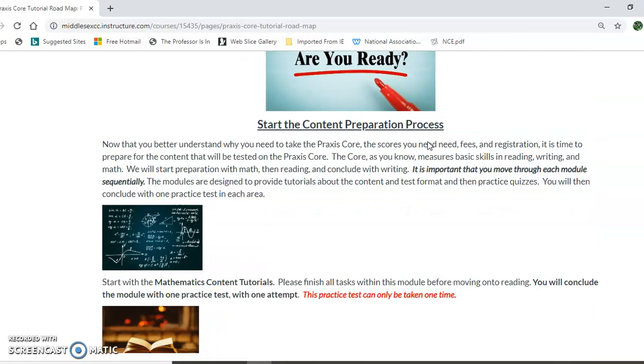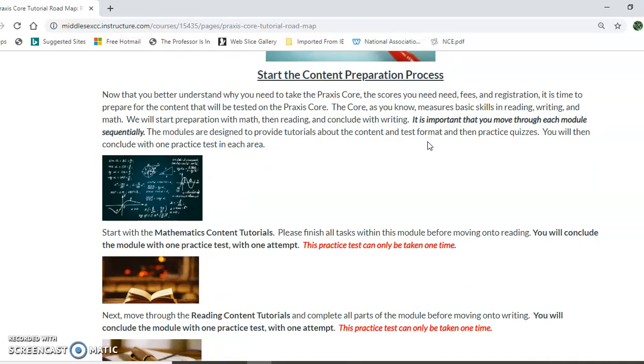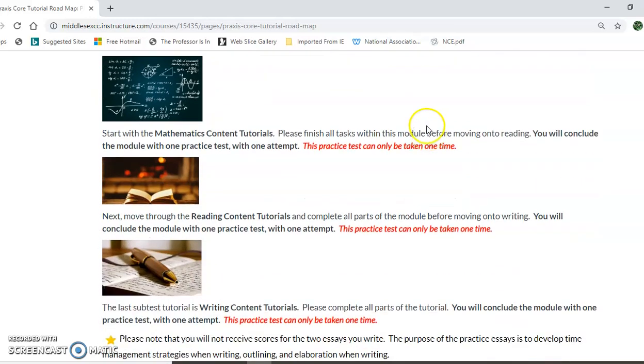Once you're done with onboarding, then you're going to start the content preparation process. So there's going to be tutorials in each of the areas that are measured on the Praxis Core. There'll be a math tutorial, reading, and writing. Now, at this point, you might never have taken the Praxis Core. So you're going to want to go into each of these tutorials. But let's say you have taken the Praxis Core and perhaps you failed one of the areas. Let's say you failed math, for example, and you passed reading and writing. This online tutorial will allow you to just stay with math then and skip over reading and writing.